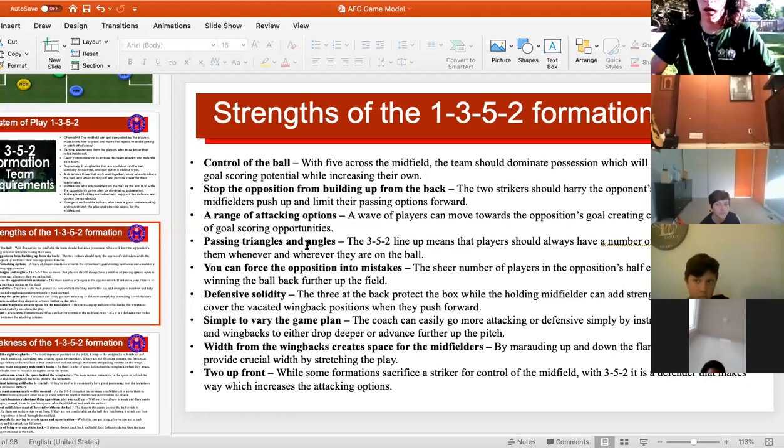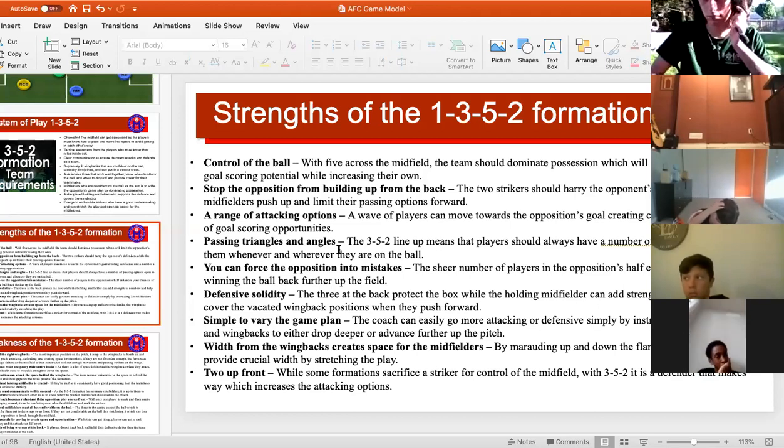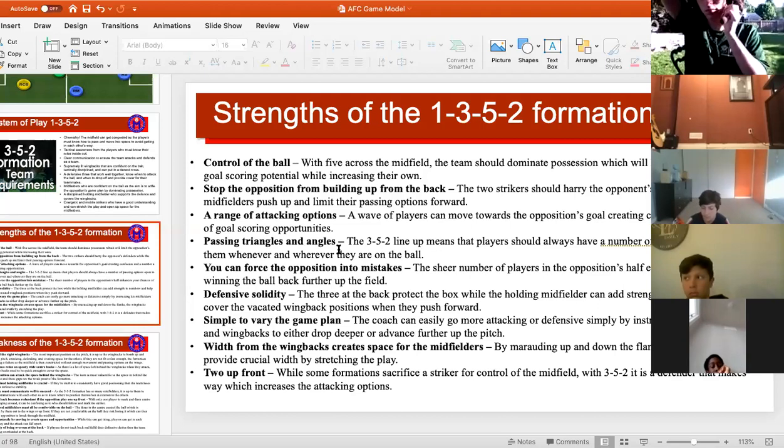Passing triangles and passing angles. We're going to have a triangle at all times to be able to pass the ball, in a diamond-shaped triangle and angles to pass the ball. We can always force the opposition to make mistakes.